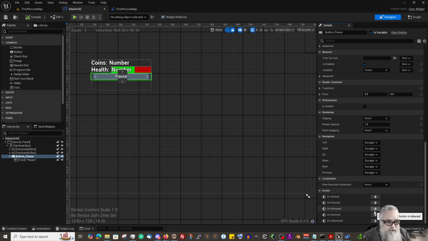So maybe when they hover over this, you're going to show them a hint about what this is going to do. So you could use the on-hovered, and as soon as they move the mouse over it, it could pop up some help dialogue. And then when they unhovered, moved away from it, it turned it off. We're going to use one of on-clicked or on-pressed.